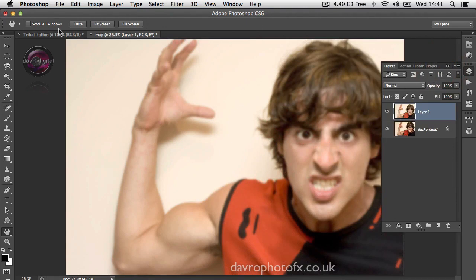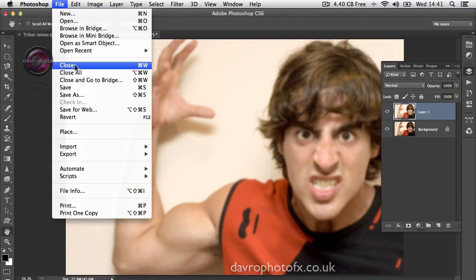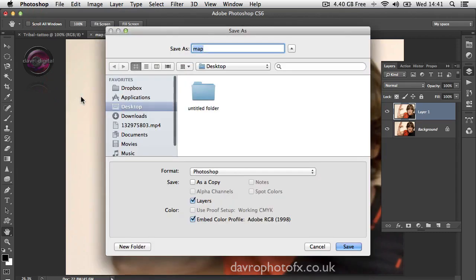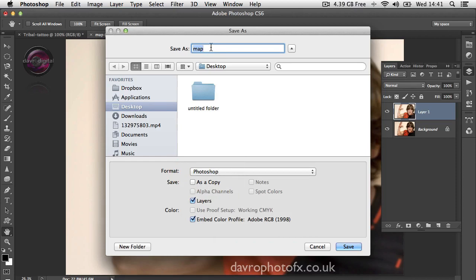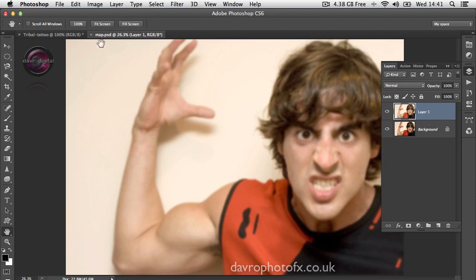The next thing we need to do is go to File and come down to Save As. I'm going to choose to put it on my desktop. I'm going to call it Map, so I'm just renaming this Map. It needs to be a Photoshop file, so from the list there, choose Photoshop file. There it is, and I'm just going to put in .psd just to make sure, and click Save. Through that goes. Nice one.